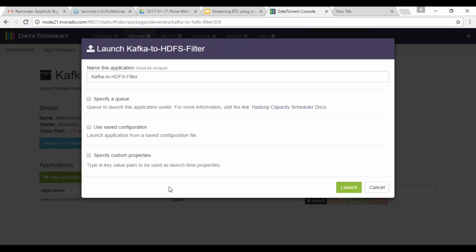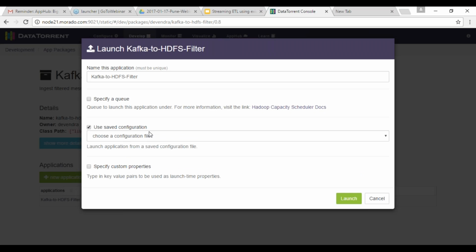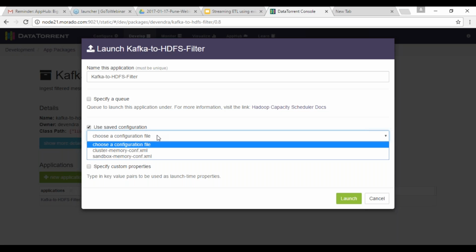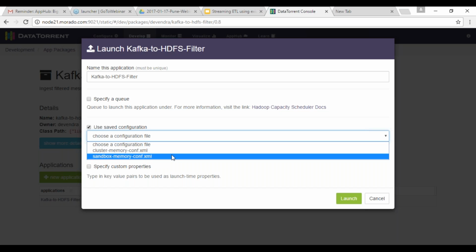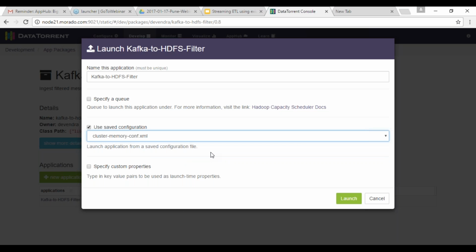Before launching, we have certain options and properties to be filled up. With this app template, we have two configuration files. One is the cluster memory config, and one is the sandbox config. If you have a physical cluster with high-end machines, you can use cluster memory config, whose parameters are pre-configured with high resource usage, let's say partitioning values and memory config. If you want to run it on a standalone machine, a standalone Hadoop cluster or a local machine, you can try the sandbox memory config, which consists of minimum resource requirements. Right now I'm working on a physical cluster, so I'll select cluster memory config.